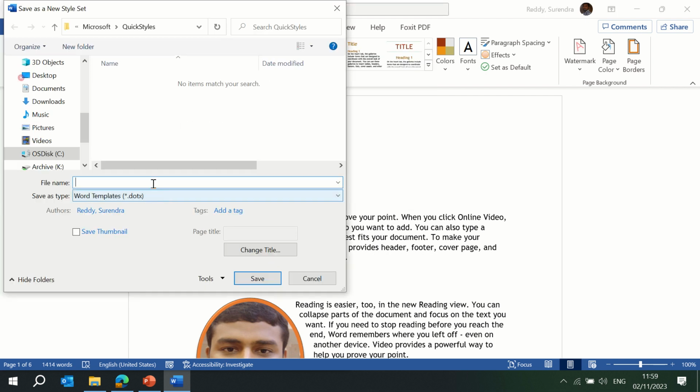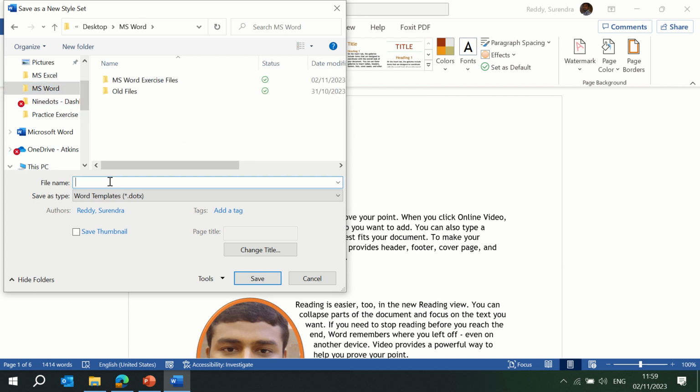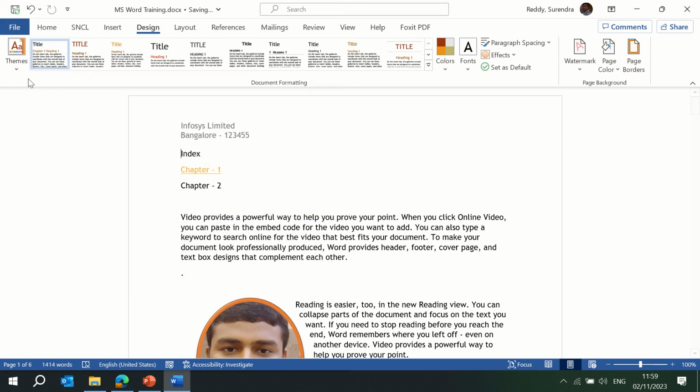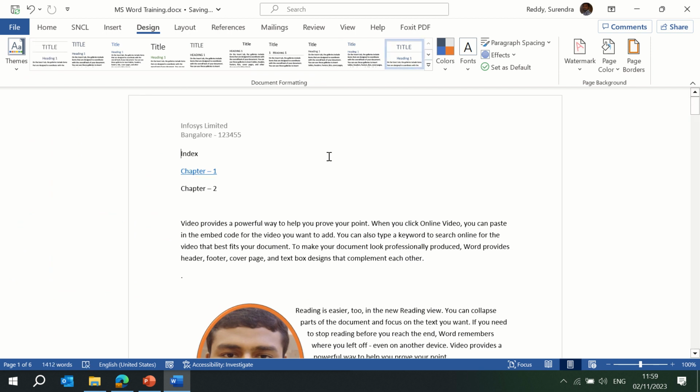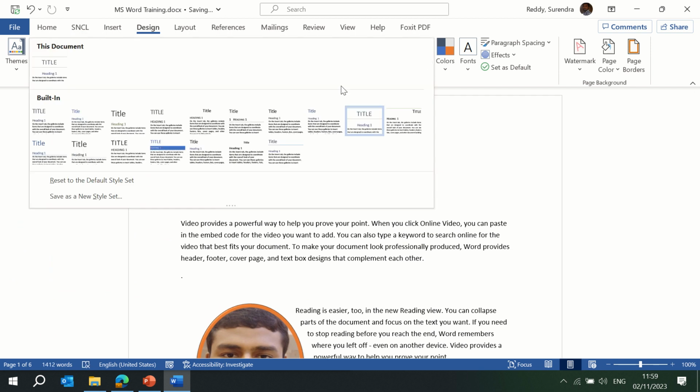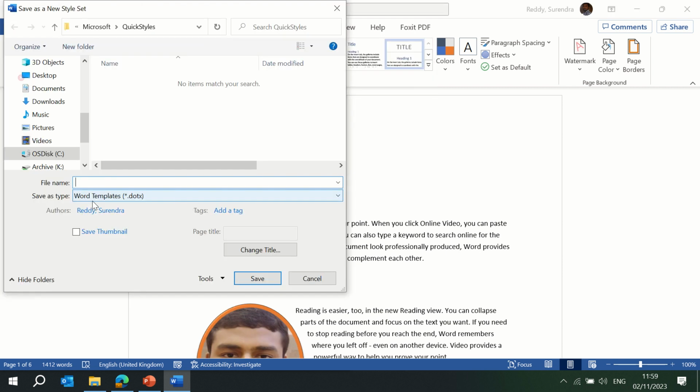For example, this is my custom theme. I will name it MS Word custom theme and save it. Now let me change it back to the normal one, or any other. Now I would like to import my custom theme. So there is this document style, and if you want to reset to default or save as a new style, you can also load that custom theme.